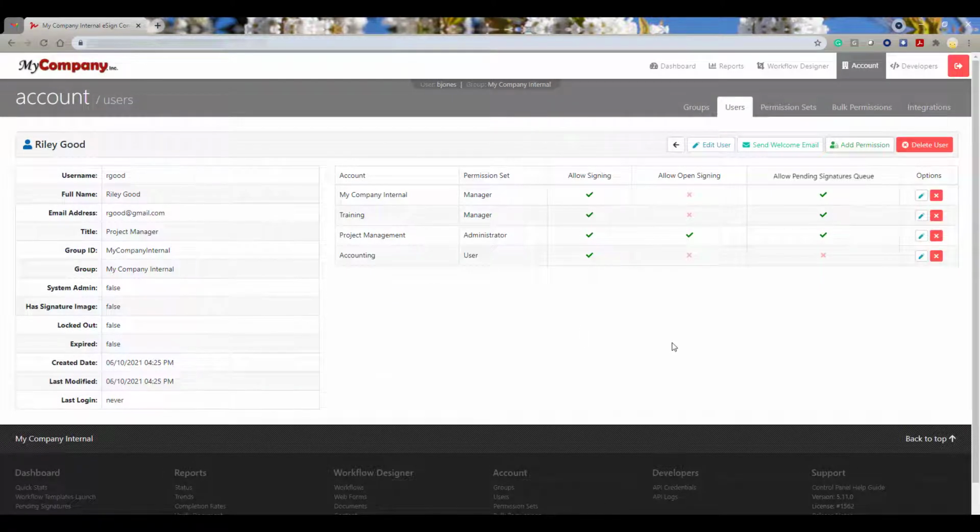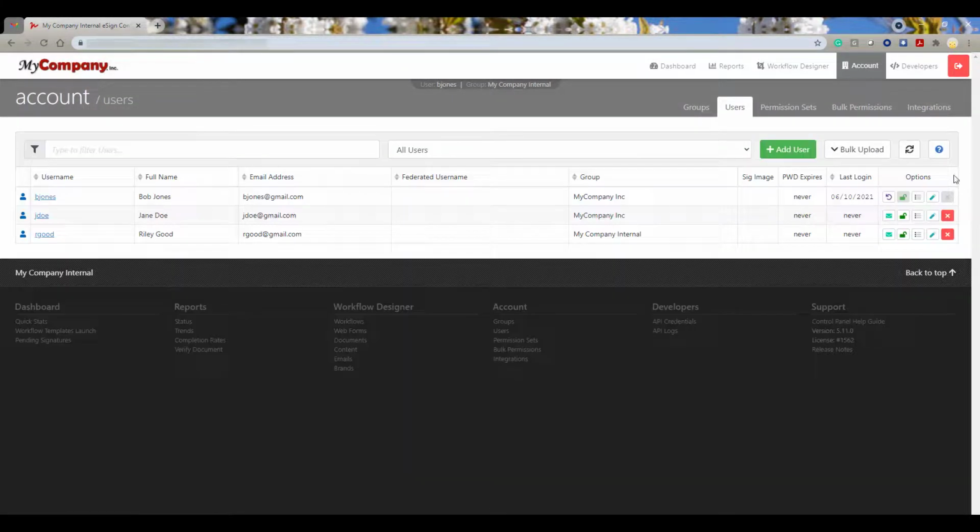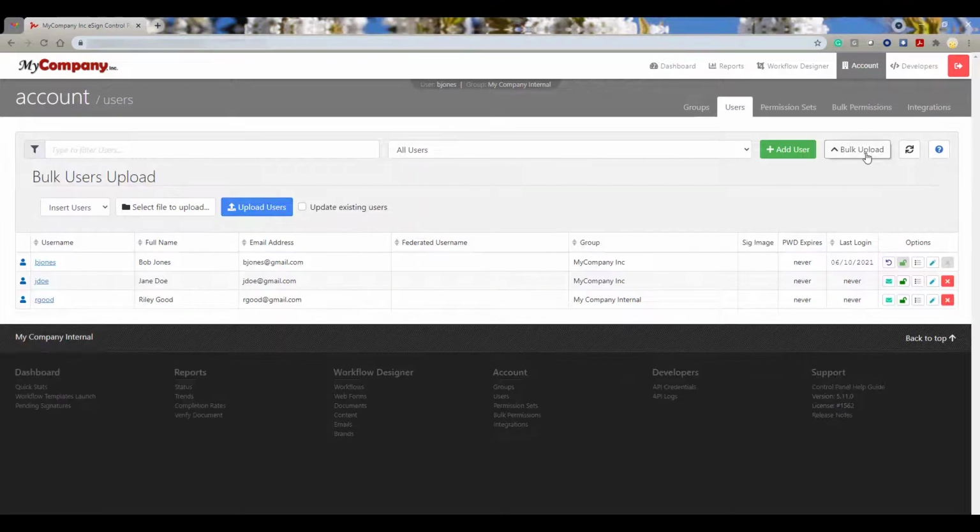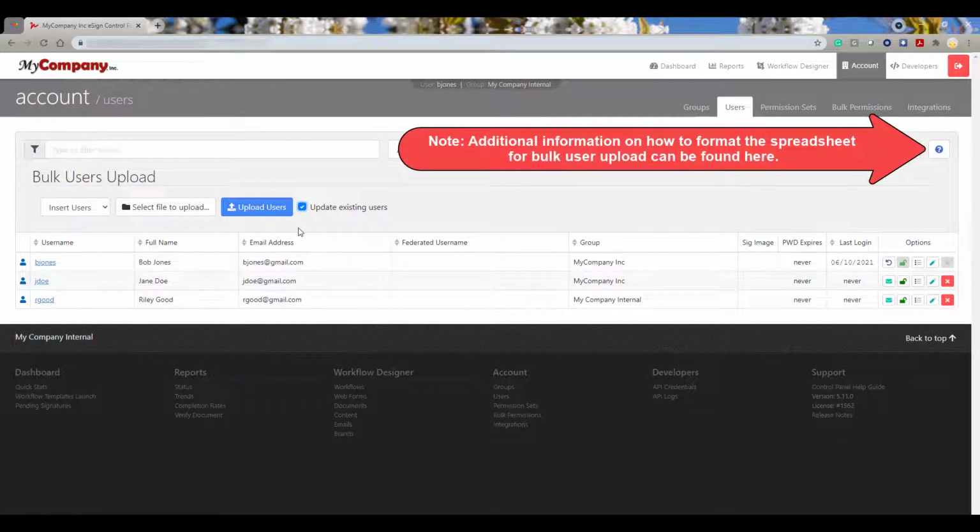There is also the ability to bulk upload users. Click on the Bulk Upload button, and you then see Bulk Users Upload options. There are 2 options: Insert Users or Delete Users. If you select Insert Users, you will then have the option to update existing users. Once you select which option you want, select the file to upload and then select Upload Users.